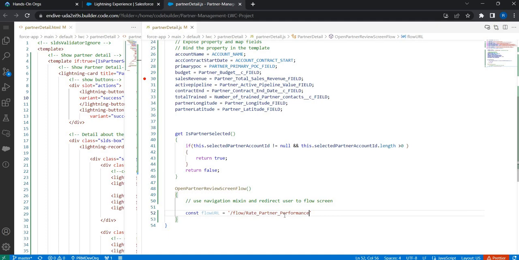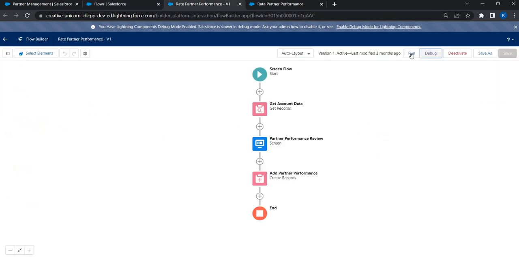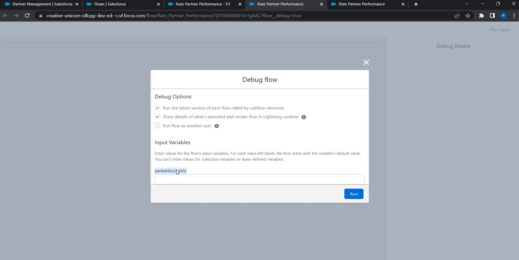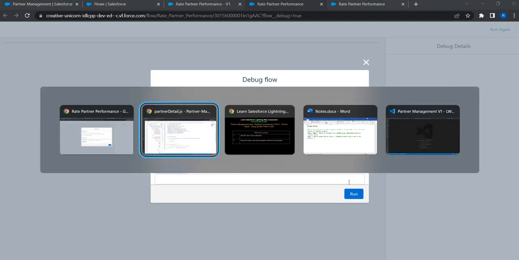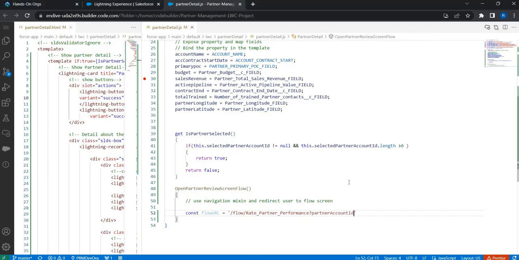This flow takes a parameter as an input, right? We saw that when we did the debug, it has an input variable. Given a partner account ID, this will open the form for me. So I'm going to copy this one and go back to the code. I'll pass this as a query string parameter, partner account ID equal to the partner account ID that we hard coded right here. So this is my flow URL now. Now I can use navigation mixin and this URL to redirect the user. Once that is done, we are good with this functionality.